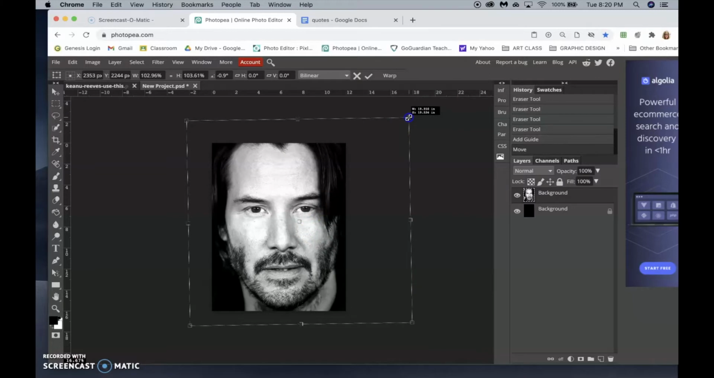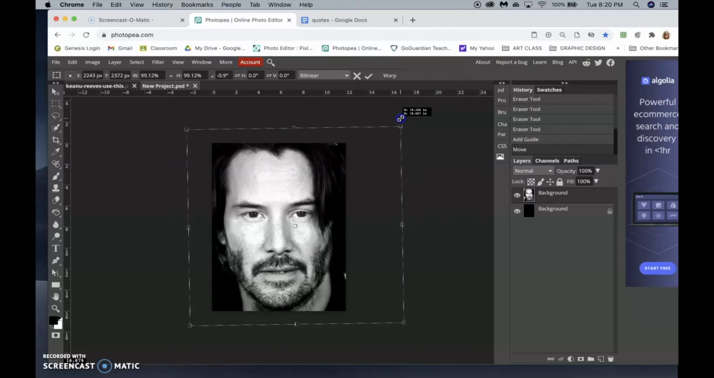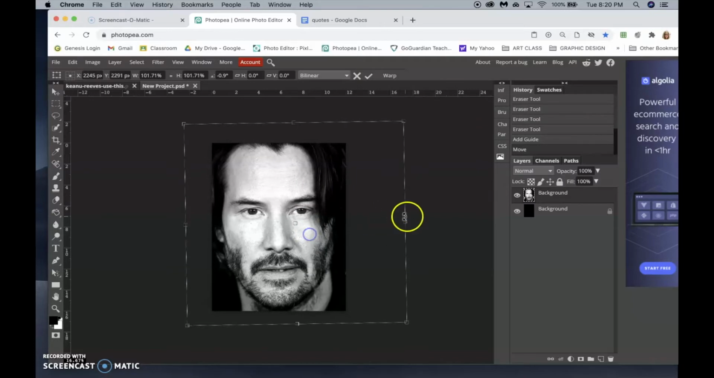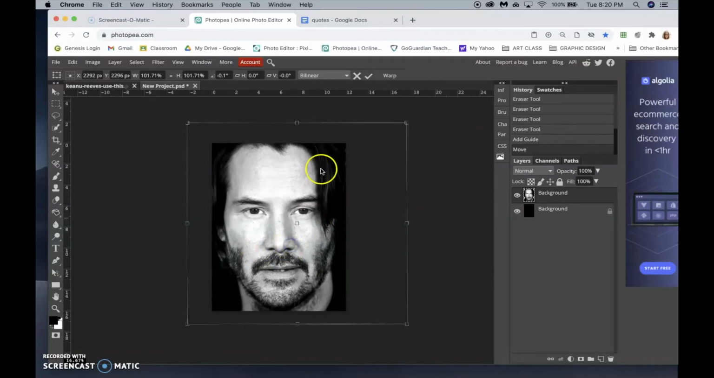You can fix this up. Just make sure you're hitting the shift button when you're making this larger and smaller. And the nose, straighten it out a little bit. All right, pretty happy with that. That looks pretty good. Okay, so once you have it in place, we have this guideline.